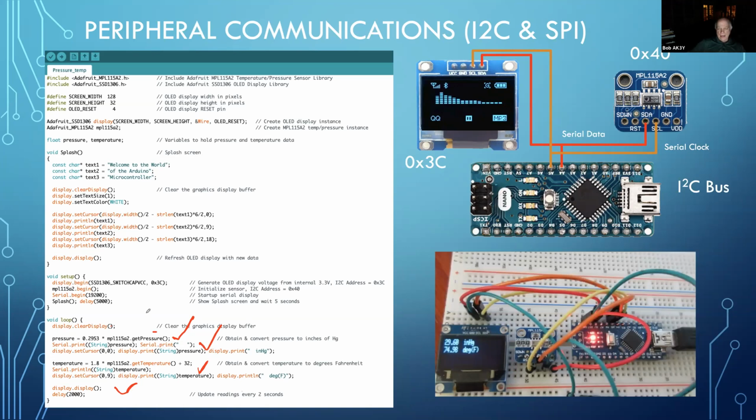Notice that it doesn't constantly repeat the welcome screen, because the welcome screen was only done inside the setup command. Notice that splash is only done once here. It's not done inside the loop. If I put splash inside the loop, then every time I read a temperature and humidity, I keep calling humidity, temperature and pressure reading, it would repeat the welcome screen, which I don't want to do.